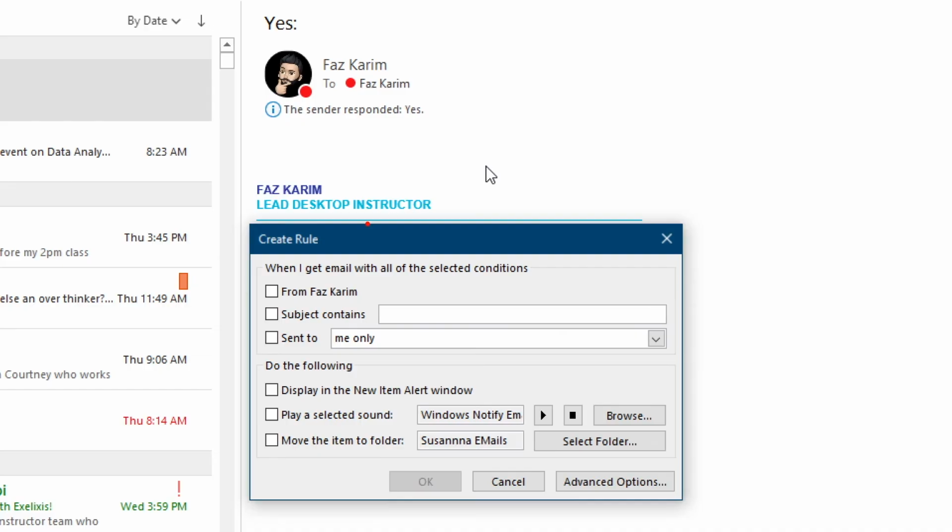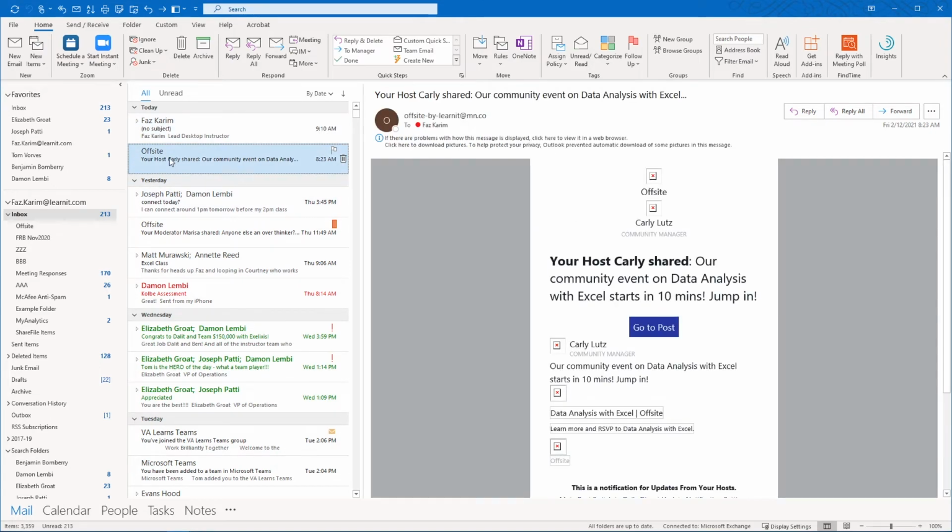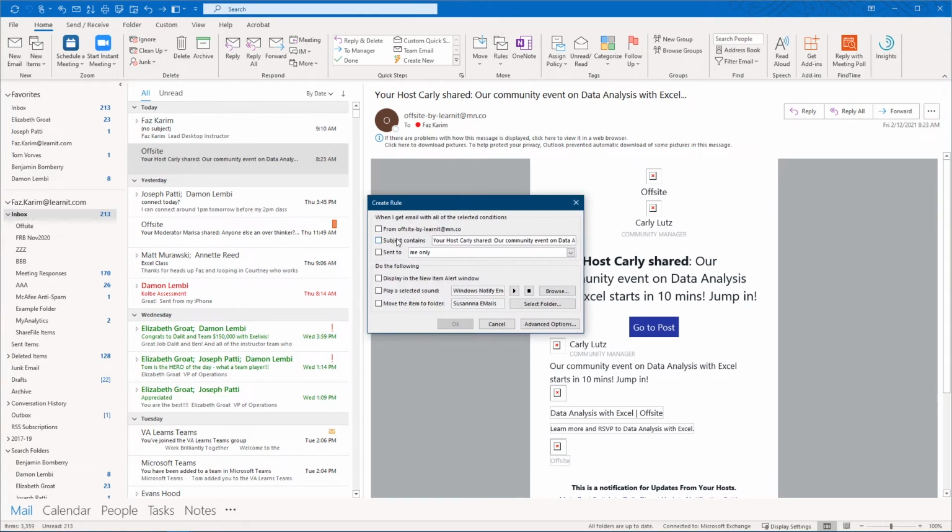Now, do you see how when I chose create rule, it picked the details from the message that I had selected? This one did not have a subject, and it was me. I was the one that sent it. But when I actually use the offsite, let me click on this one, and I go to rules here. You're going to notice that it actually chose the offsite email. It chose the subject for offsite.